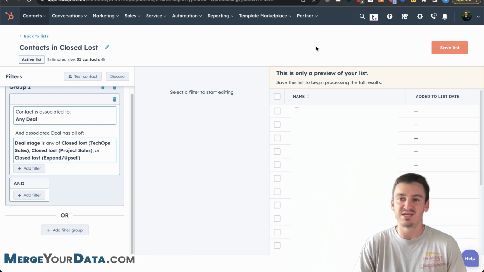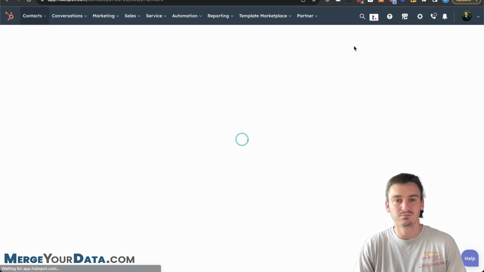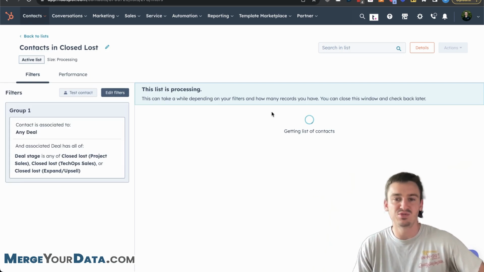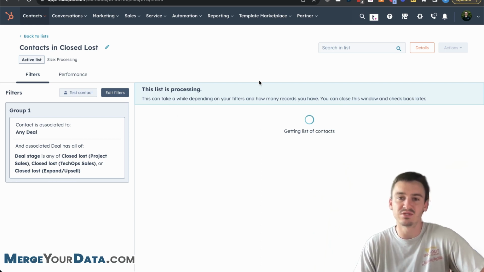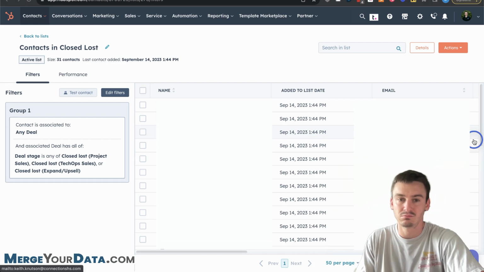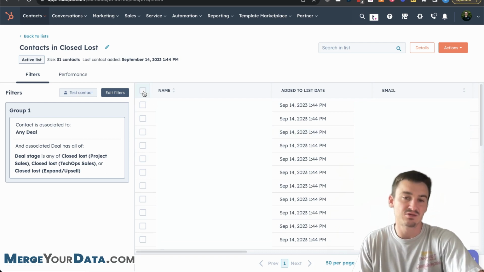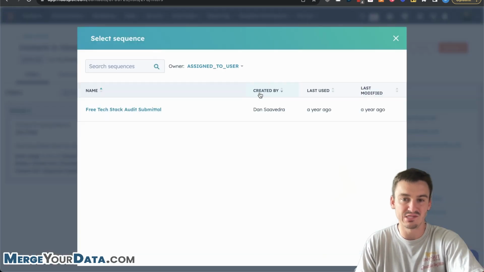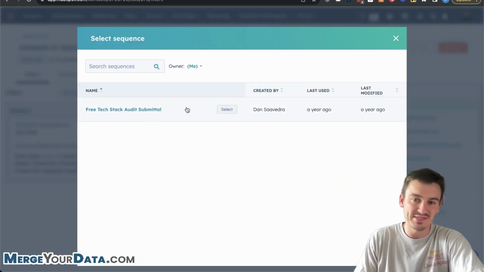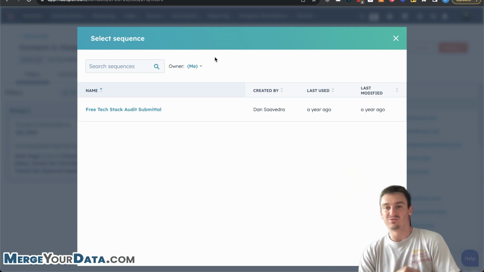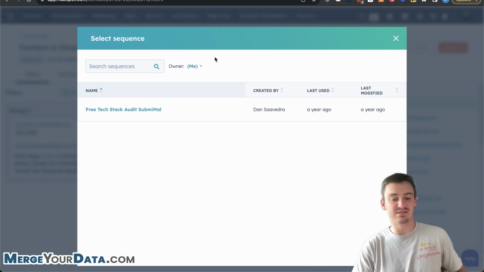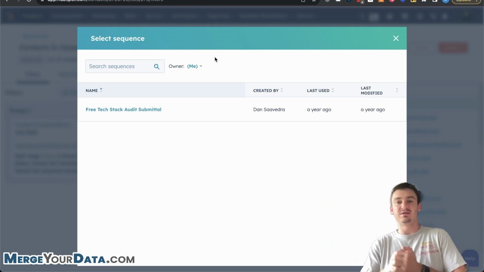So we're going to just save the list here. And then once that list processes, we're going to be able to select these contacts in bulk and then enroll them in a sequence. So now that the contacts are loaded, we can just mass select all of these and then click on enroll in sequence. And then that's pretty much it. We can enroll them in the sequence here. We bulk enrolled contacts that have a deal in a specific stage, and we're good to go.